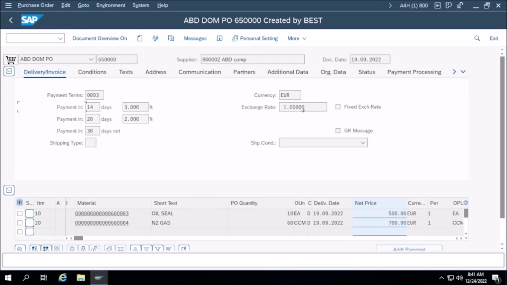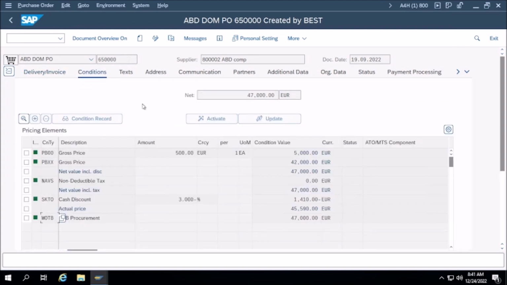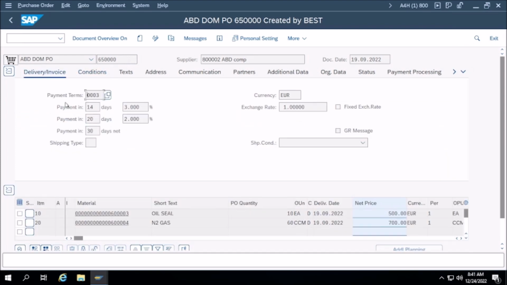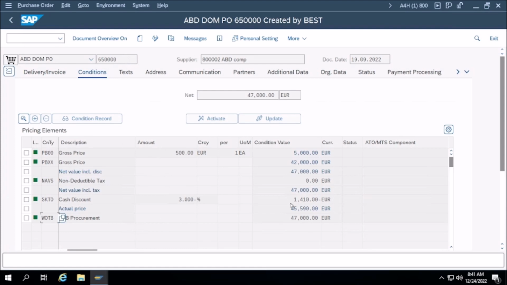So what is the currency they want to pay in? They want to pay in euros. Okay, and like that there will be many tables to maintain this condition, the payment terms. There will be a separate table to maintain this conditions data, right? Conditions are nothing but pricing conditions. Okay, calculation of the price. There will be some discounts, right?